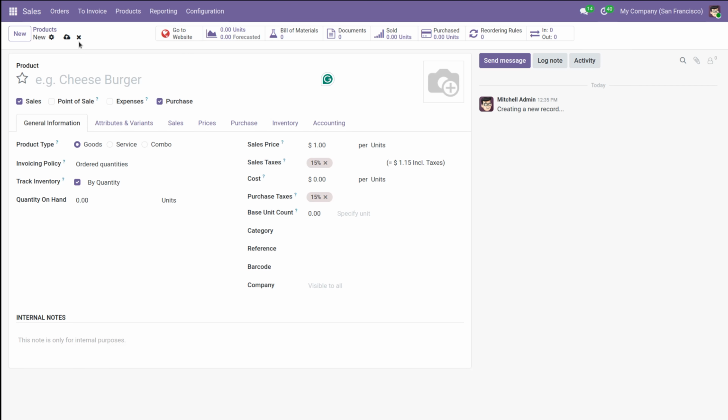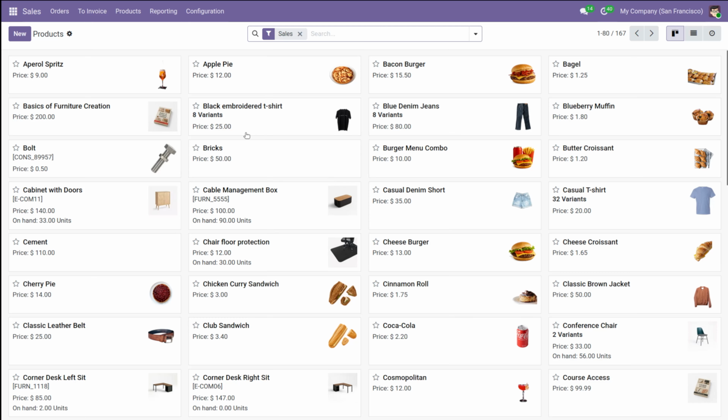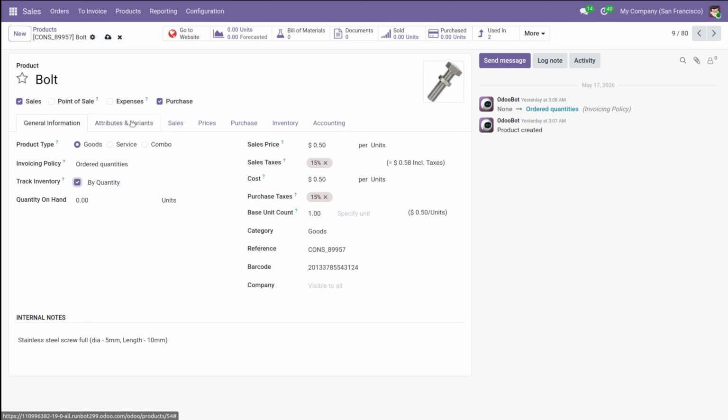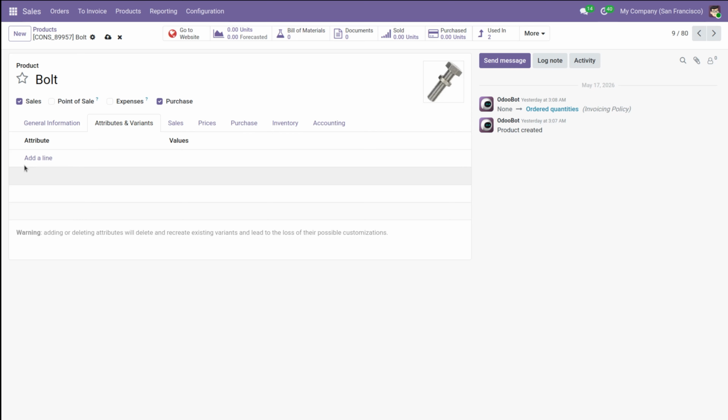Right now, I haven't created any product. I'll simply open one and show you all. Let the bolt be the product. You can see the product type is specified here, and the invoicing policy. If you want, you can track the inventory by quantity and the on-hand quantity will be displayed over here. The sales price, the cost, and if you go to the attributes, you can see the lines where you can add the different attributes of the product. In case your product has any attributes or variants, they can be added over here. For example, if your product is a shirt, obviously it will have attributes like size, colors, and so on. Those attributes and variants can be added over here.